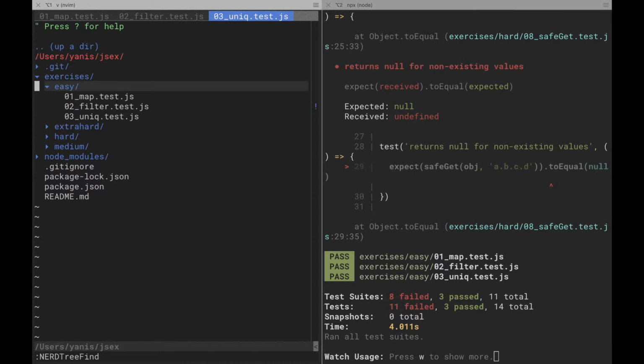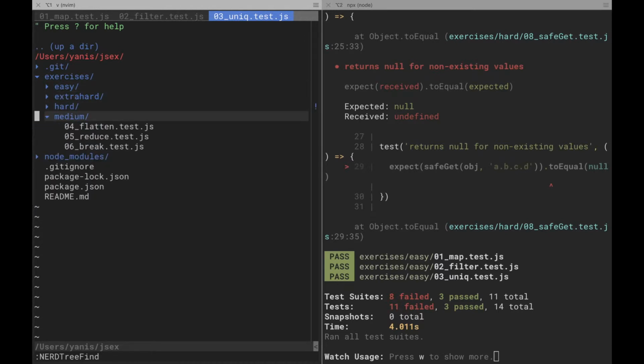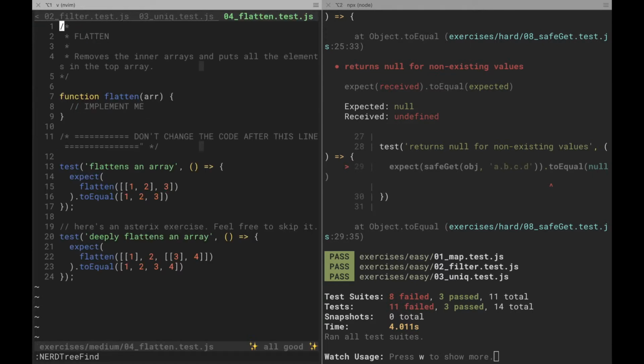Okay, so that was easy level. Let's move on to the medium. We're starting with the flatten. Now, actually, flatten is a function that you can use to remove inner arrays. So, for example, if you have a structure like this one, an array inside of which is another array, in the output you will have only plain values without inner arrays. And no matter how deep, it should still return you just a single array.